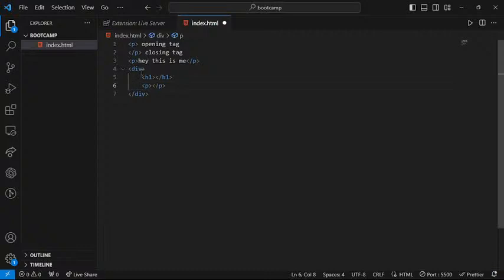Like this is a parent tag, and inside that we have two children. You can understand it like this. So this is a nested tag. Tags can be nested inside each other to create more complex structures. The example is given on your screen. So now you understand what a tag is.